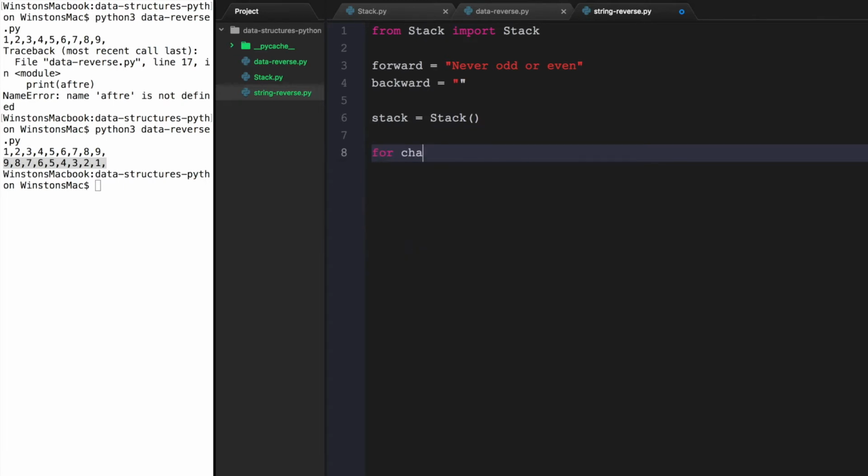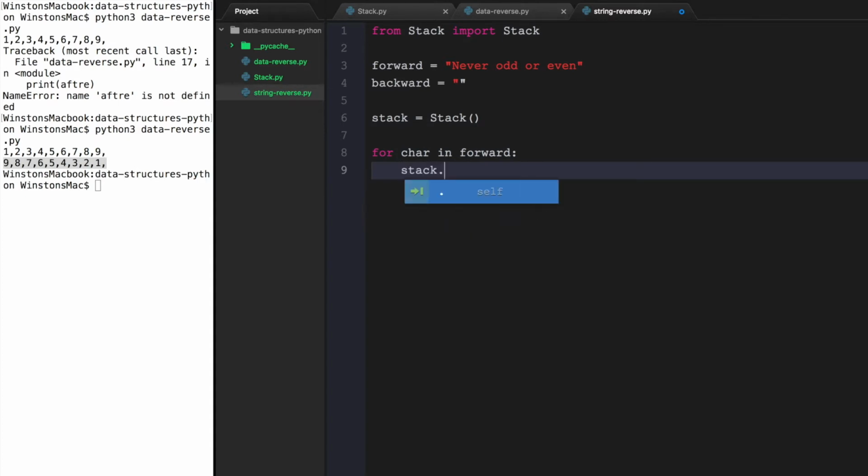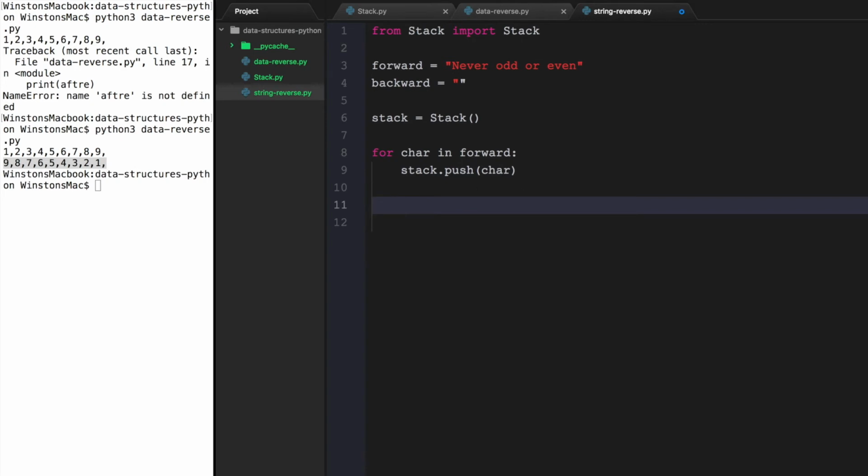So first we will cycle through all of the characters in our forward string. So for char in forward, we want to stack dot push the character onto the stack. So this is going to go through each character in this forward string one by one and add it to the stack. So N, then E, then V, and so on. So then once the stack is full, we can do the same thing while not stack.is empty.